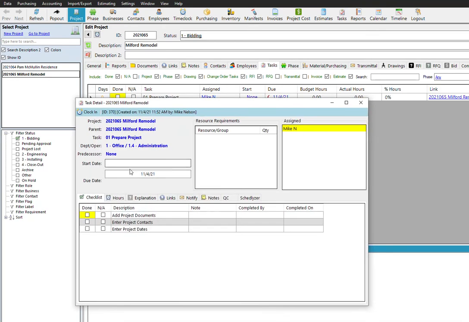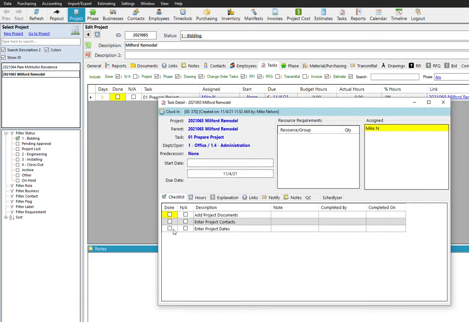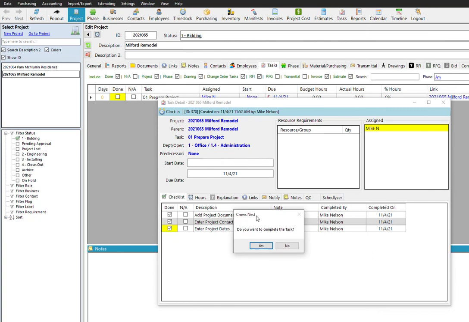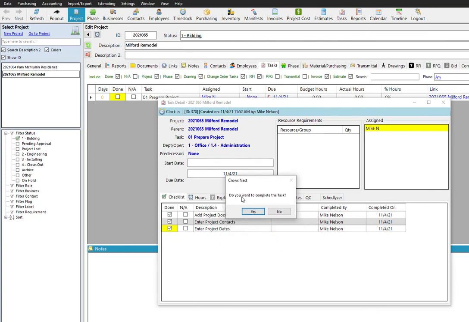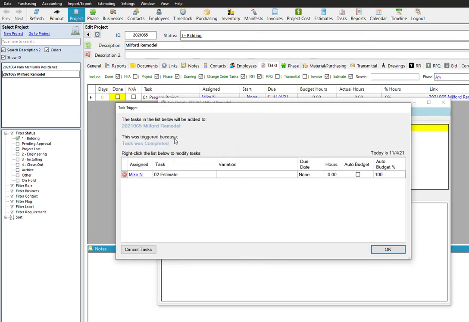And we'll get these three checklist items. Let's go ahead and acknowledge that we've completed these three items, so I'll mark them as done. You'll notice we'll get a little journal of when these items were done, and then we're going to get this pop-up that says, do you want to complete the task? We'll say yes. Now that we have all of the checklist items done, the task can be completed and we can move on to the next task.